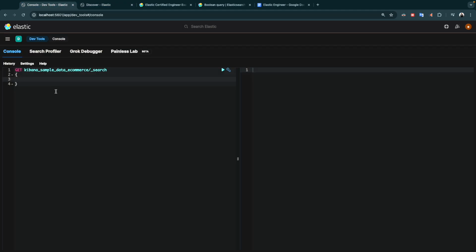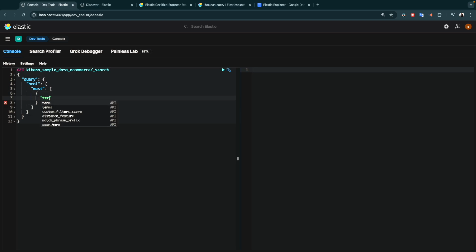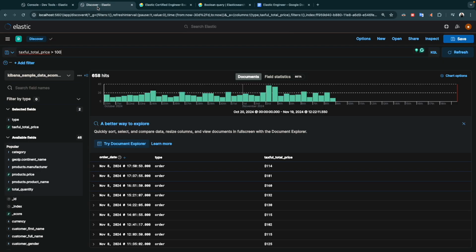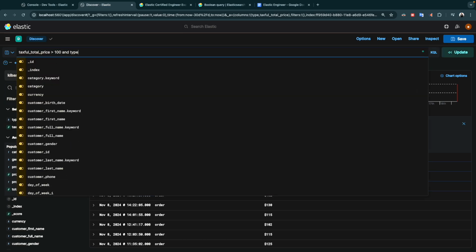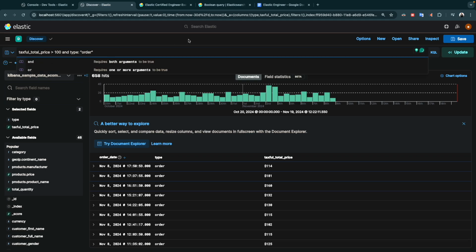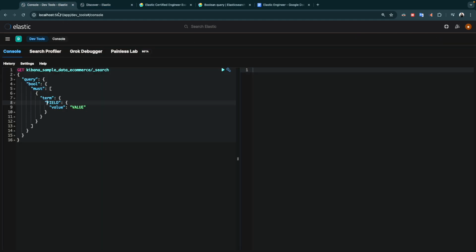The first thing is we will start with the query, then we will call bool, or boolean, and here the first one is must. We will go with must, and here must what? You have to choose the aggregate or the search. Here we're going to use a term. For the term, we choose the field type, and type equals order, for example. So the first term, or the first filter, is the field, let's call it type, and here it's going to be order.